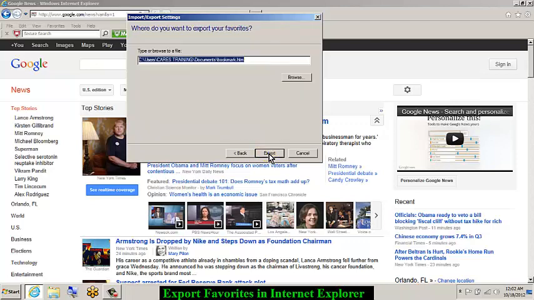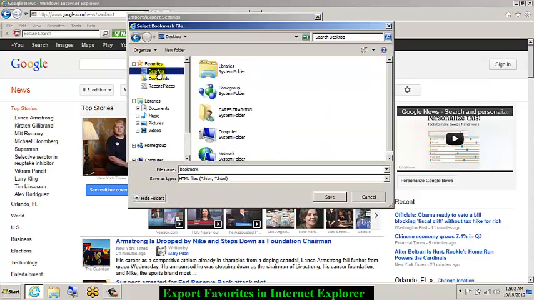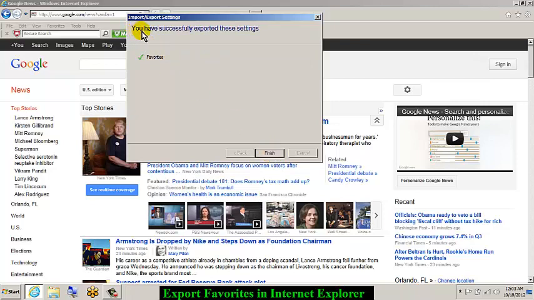I'm going to select next, and then it's going to ask us where you want to save it to, and by default it's going to save it to your documents with a file name of bookmark.htm. But I'm going to put this on the desktop so I can find it. So it's going to be an HTML extension with the file name of bookmark. So here goes. And now that that's set up, we hit export, and it says you have successfully exported these settings.